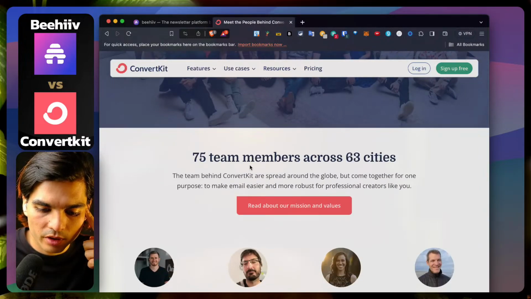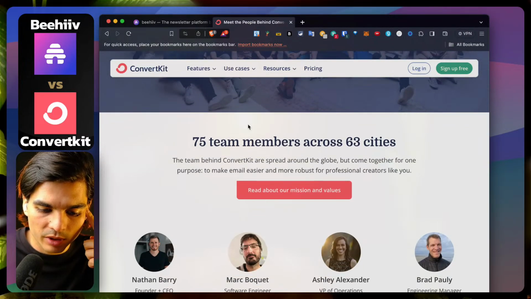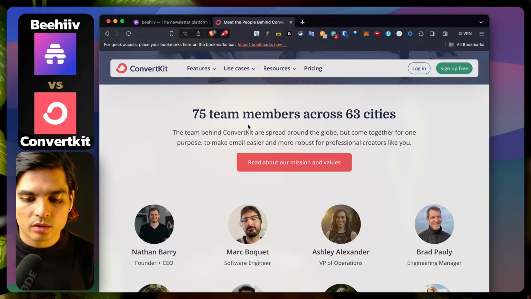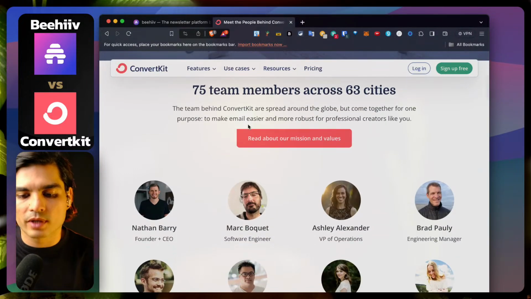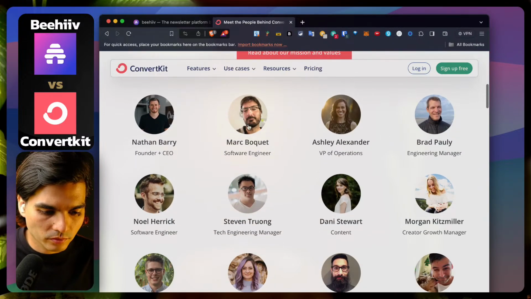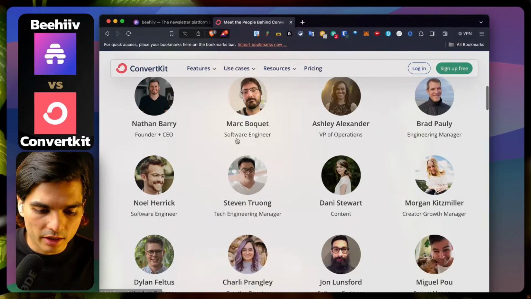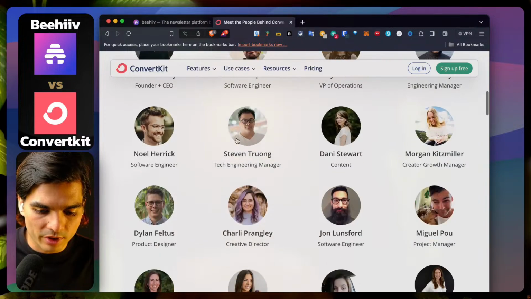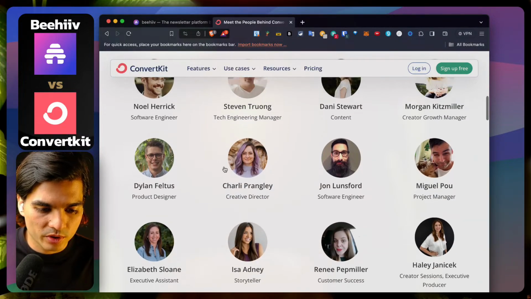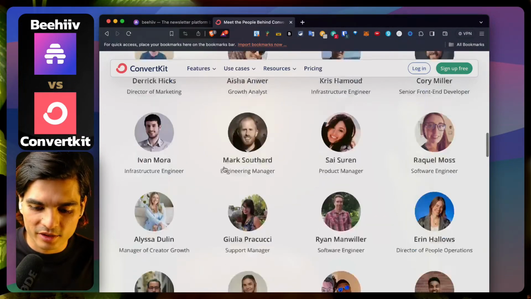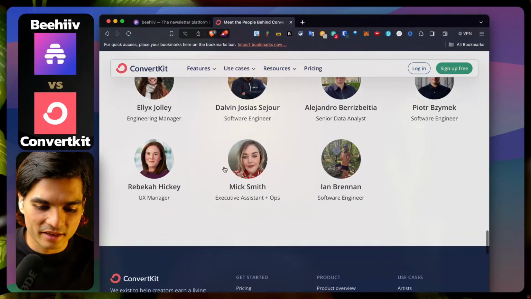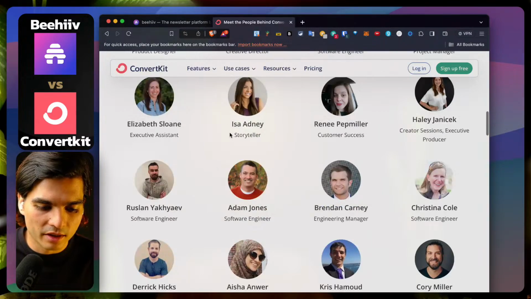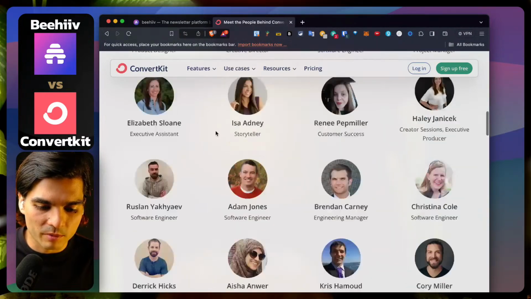So 75 members across 63 cities. The team behind ConvertKit is spread around the globe. We come together for one purpose: to make email easier and more robust for professional creators like you. Okay, cool. And again, we get to see more about the team here. Super cool, looks like super cool people. Oh, wow, it's got a big list. I like the way they have images of the people.